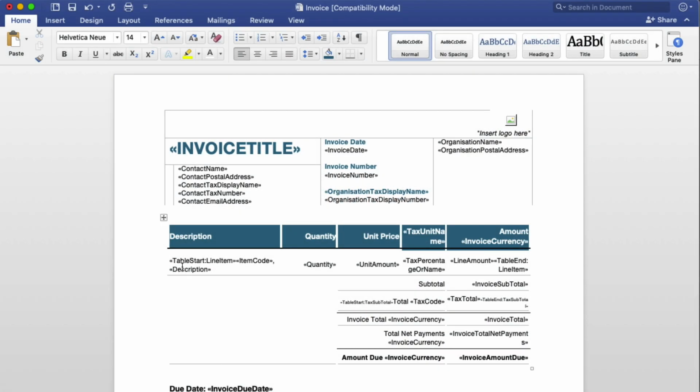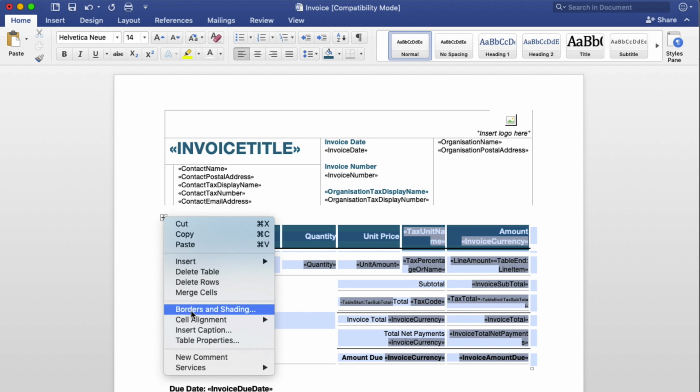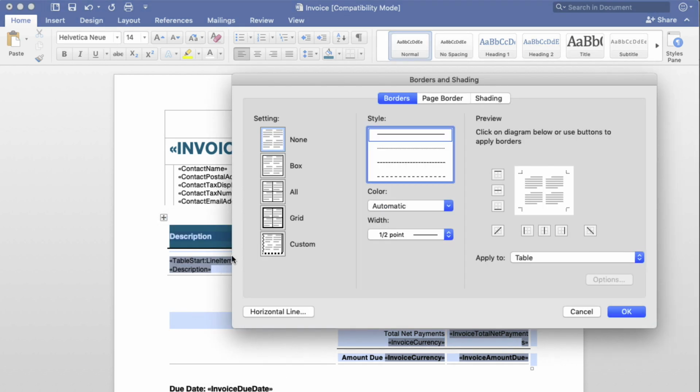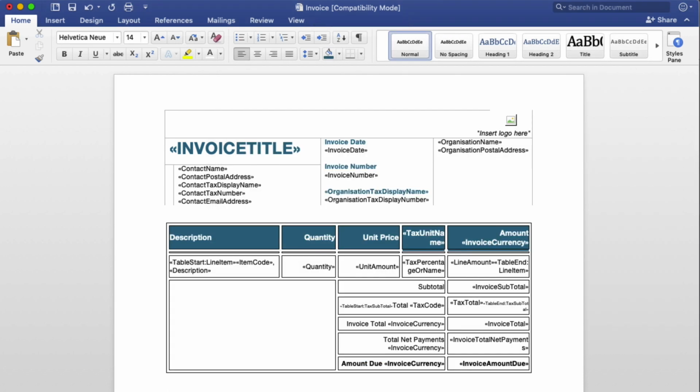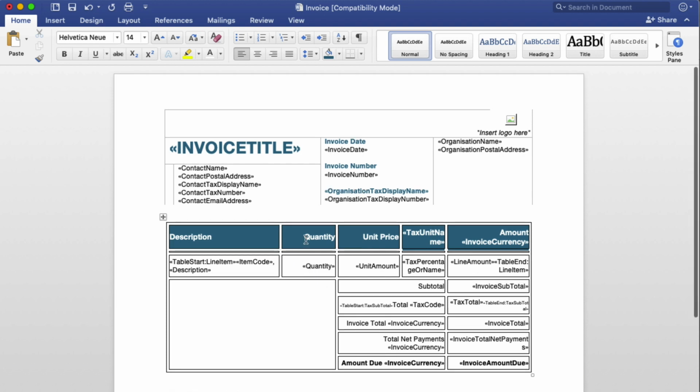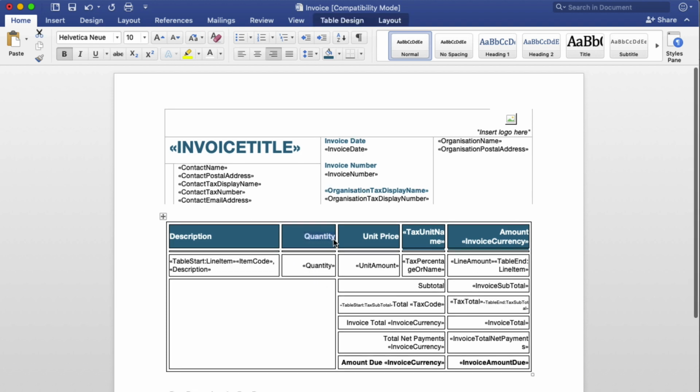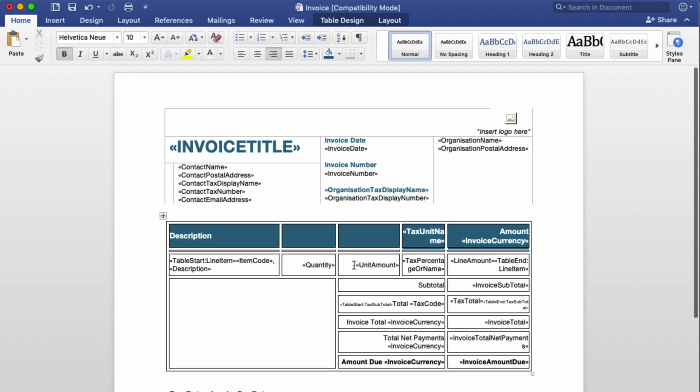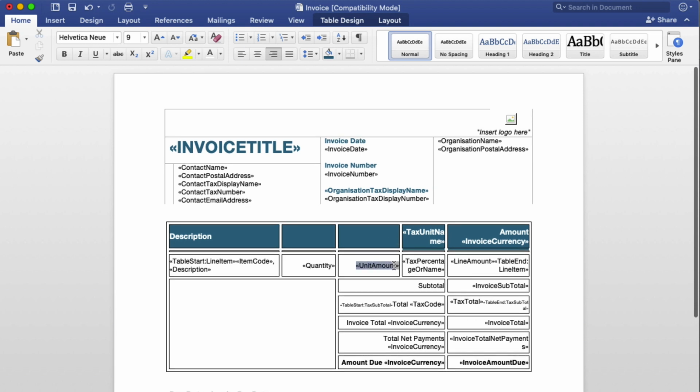Let's look at a table. When working with tables, you may wish to view grid lines, so you have a clearer picture. We'll remove these grid lines later. There are 5 columns and 7 rows. For this invoice template, I don't want to display the quantity and unit price. The text can easily be deleted. And let's delete these 2 fields.